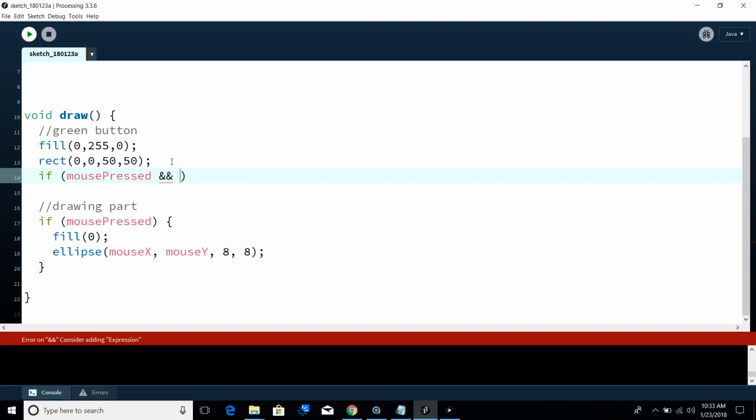You guys see that? Like, to make a button work, I need two things. I want someone to click, and I want them to have clicked on the button. So my code for this should probably be if mouse pressed and... mouse X. Okay, so I need something about the mouse X. Where does the mouse X need to be? Should be between 0 and 50. It's definitely bigger than 0, so I can just put the 50.